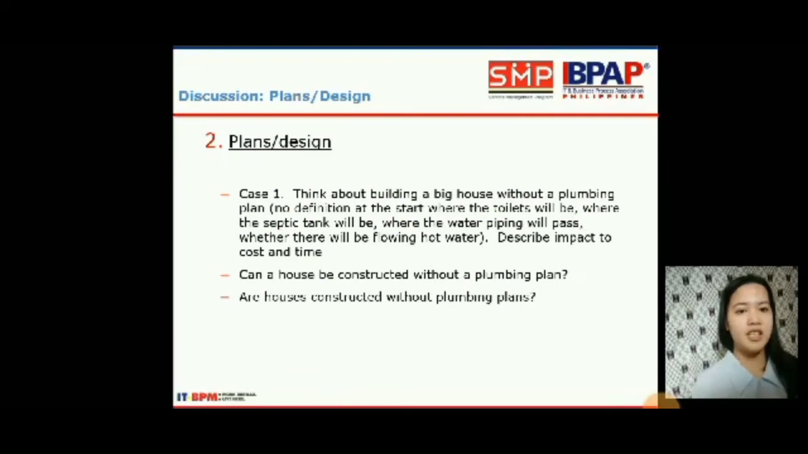Plans or design. Case number 1. Think about building a big house without a plumbing plan. No definition at the start of where the toilets will be, where the septic tank will be, where the water piping will pass, whether there will be a floating hot water. Describe the impact to cost and time. Can a house be constructed without a plumbing plan? Are houses constructed without plumbing plans? Planning and designing is important because it is the foundation for a project's success and to ensure that every decision being made will be in your interest.